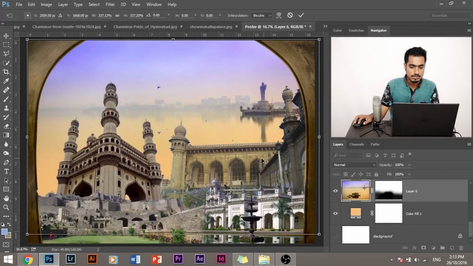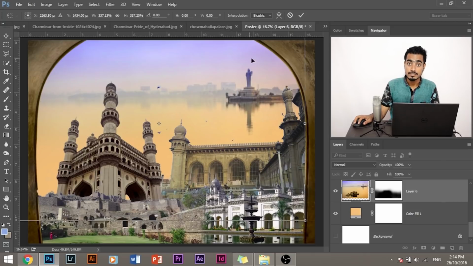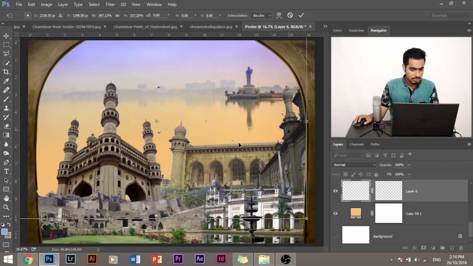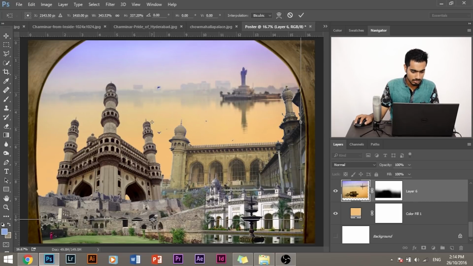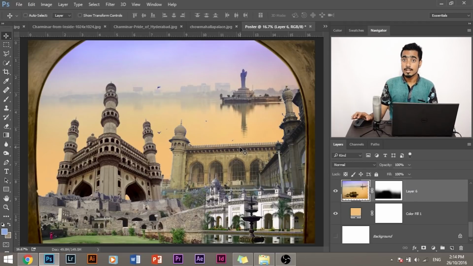And we also need to make sure that this monolith statue does not clash with one of these mosques or monuments. So it's okay-ish. Yep. We are good to go.